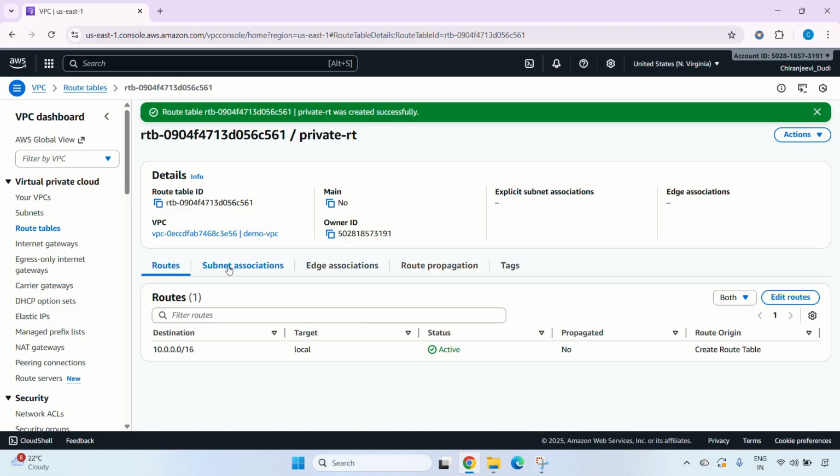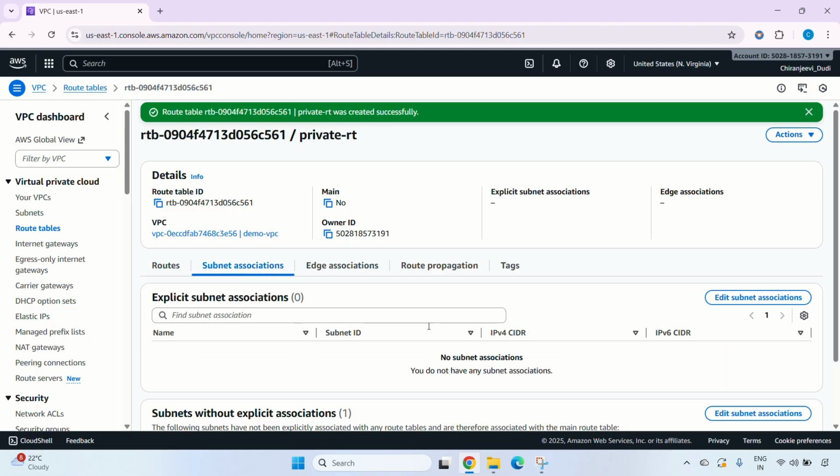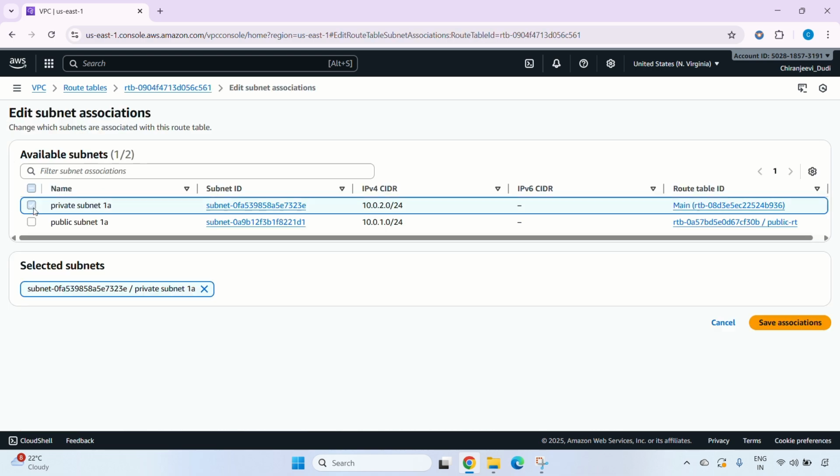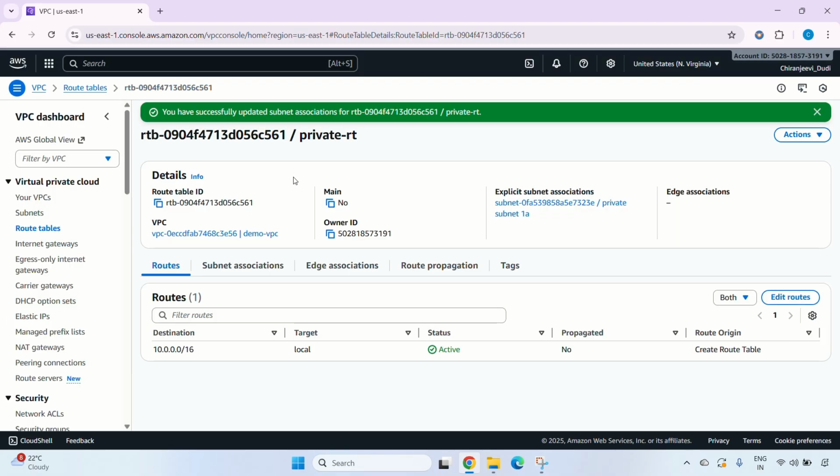Click on subnet associations. Click on edit subnet associations and select private subnet 1A. Click on save associations. Now here we have created the private route table and associated the private subnet to this route table.